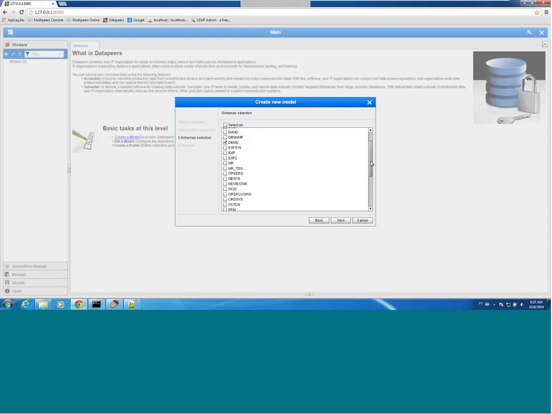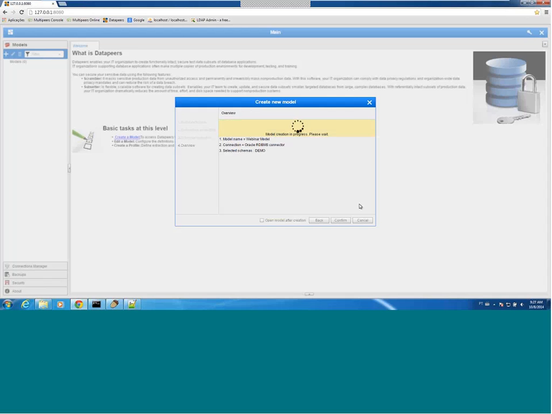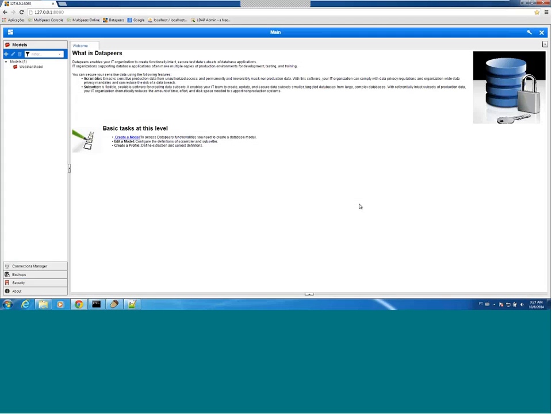As you can see, we have listed several schemas that are available on this database, and we can select one or more schemas for this metadata representation. I'm going to select only this schema, this demo schema. Okay. And we now can create our model. So, as you can see, our model is listed here on the left panel.